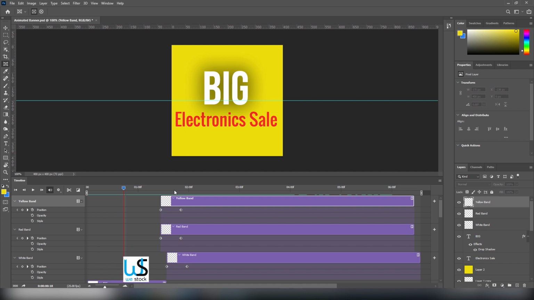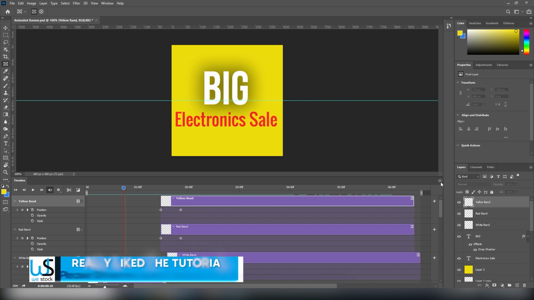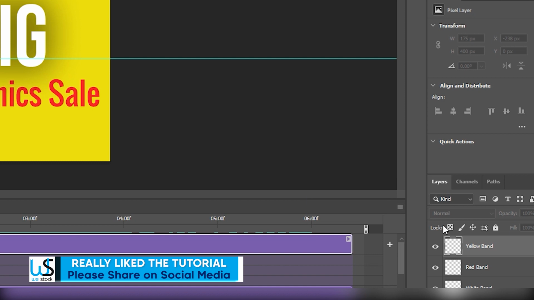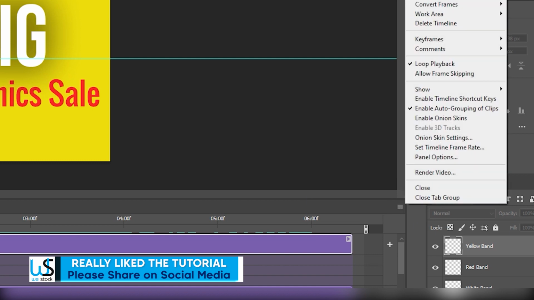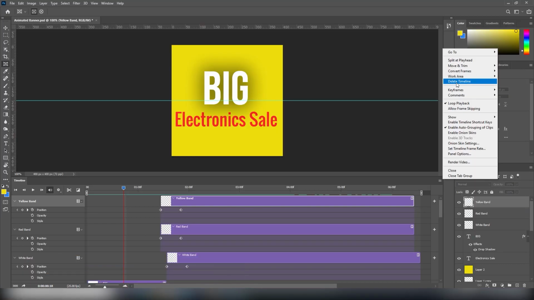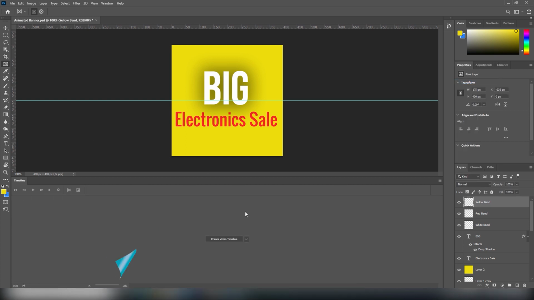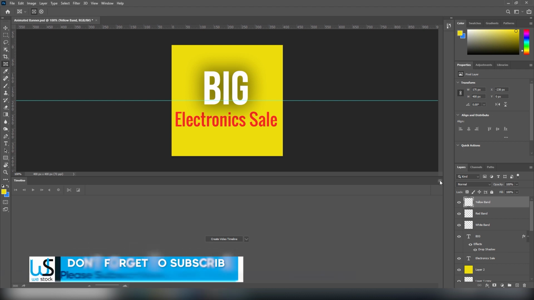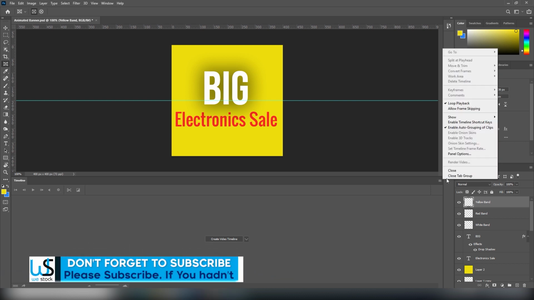So for that, you are looking at these three horizontal bars here. Just left click on this and these options will come here. Now you have to click on delete timeline. So as you are seeing, the whole layers are now deleted. There is nothing in this. There are many options also which you have to understand.